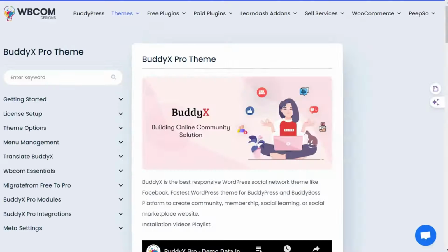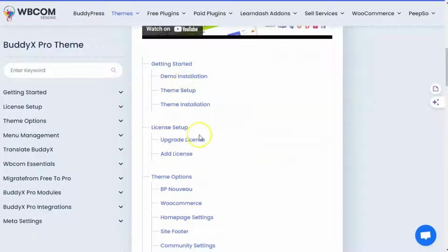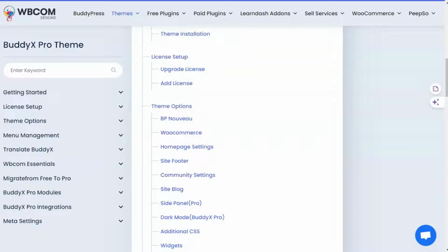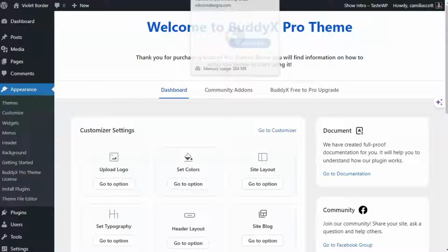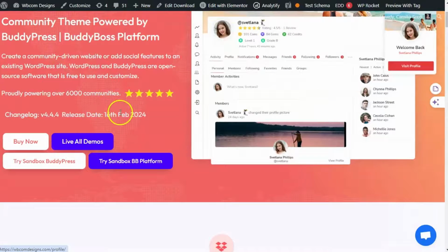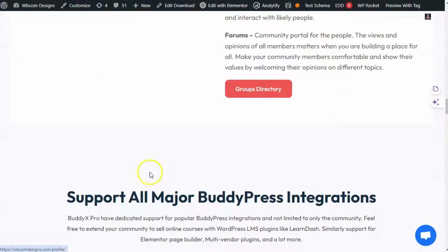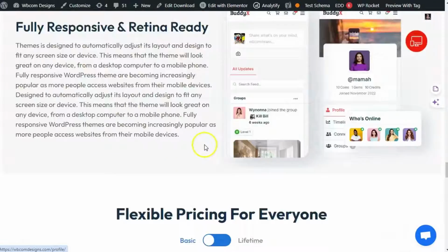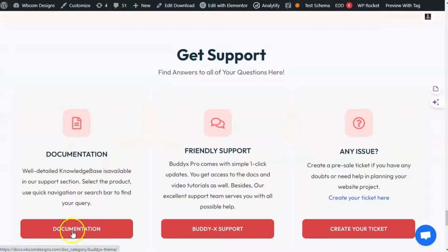So this is the documentation link. You can go through the documentation. It will list features one by one, and with the help of this documentation, we can configure the theme manually. You will also find the documentation link on the sales page of our theme. There's also a changelog link, demo link, and you will find the documentation link also here. So here it is.